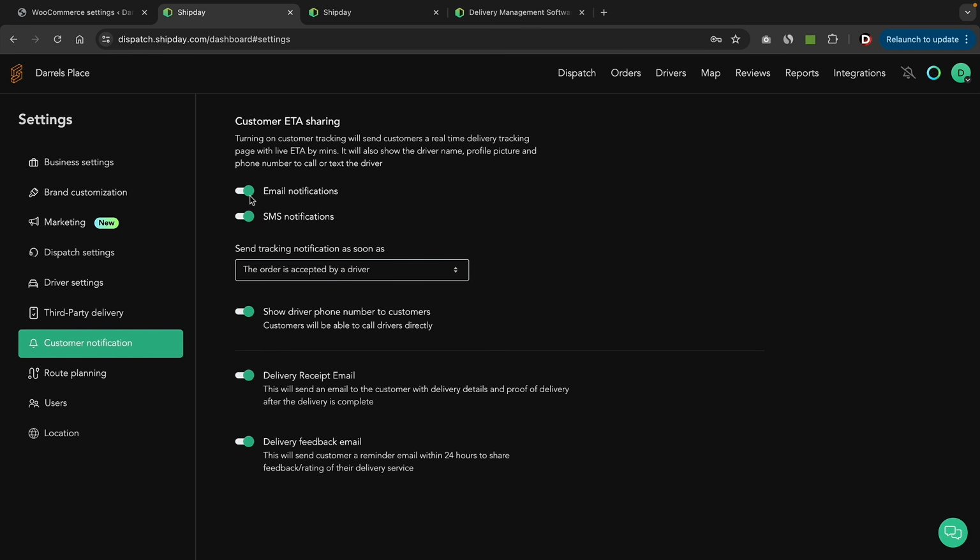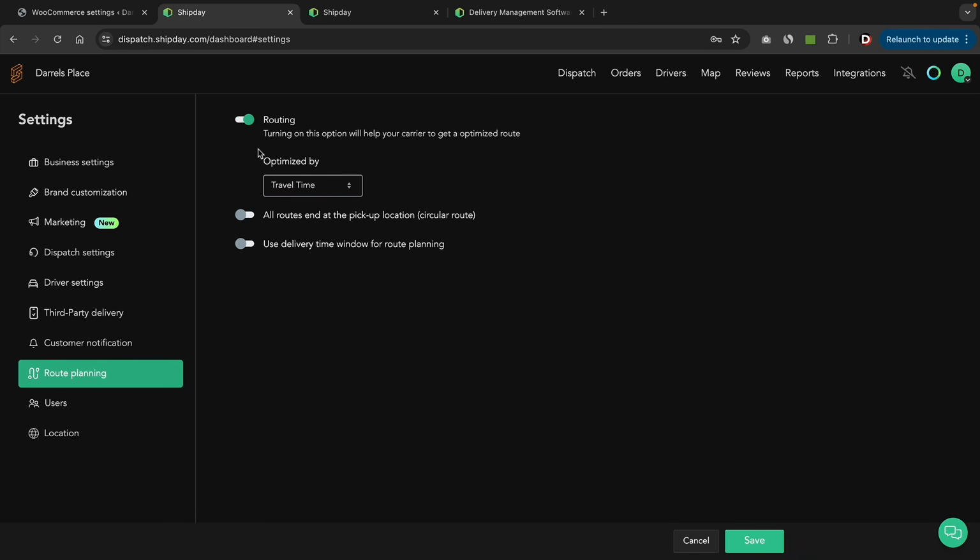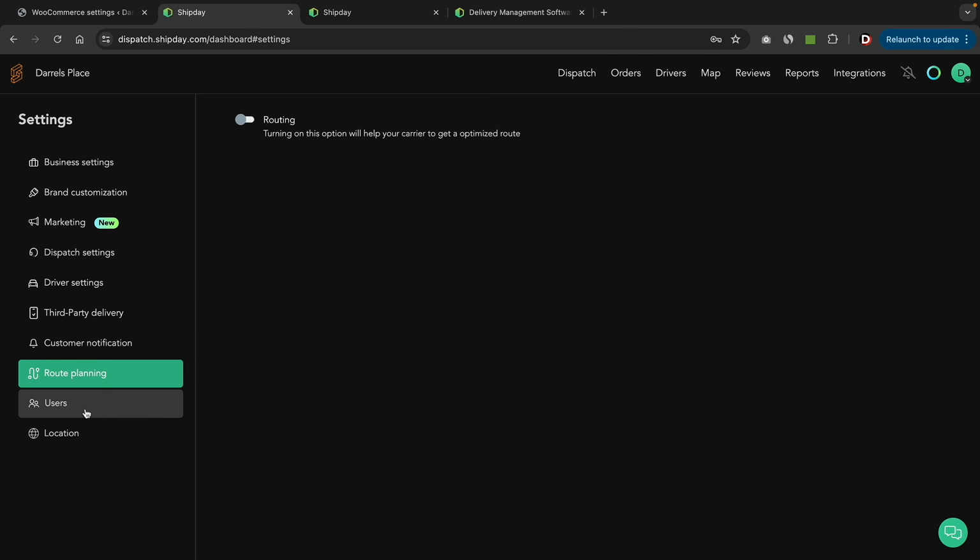Customer notifications, here we have email notifications and SMS notifications. Personally, I recommend doing this more than WooCommerce. The main reason why is because they're going to get notified via email with this website and also SMS notifications. So you don't need to go ahead and fix the SMTP with WordPress if you decide to have Ship Day send out emails and SMS notifications to your customers. Route planning, this is in the pro version, but I don't think you need it. I'll just be honest, you don't need it at all.